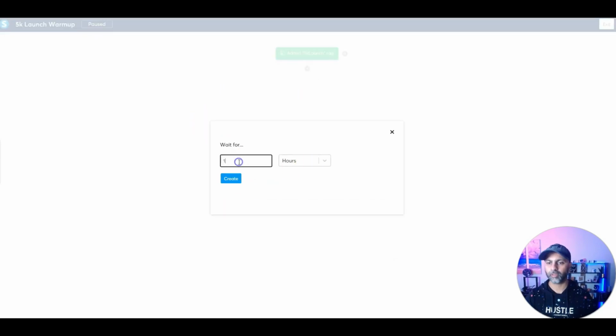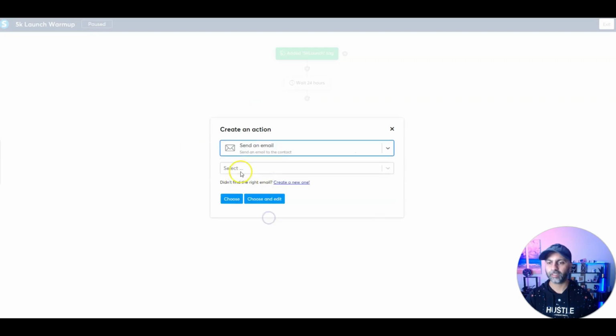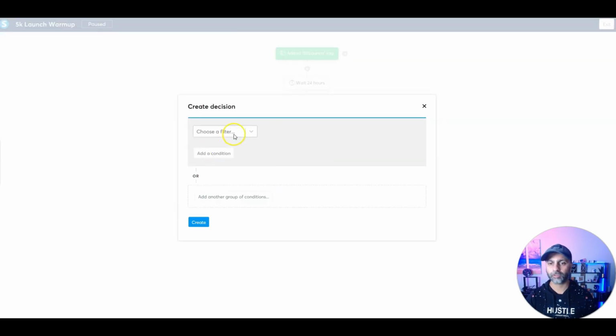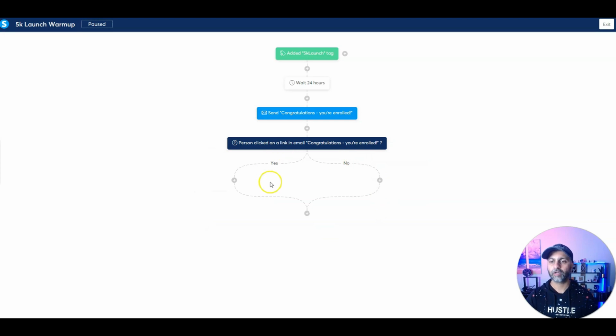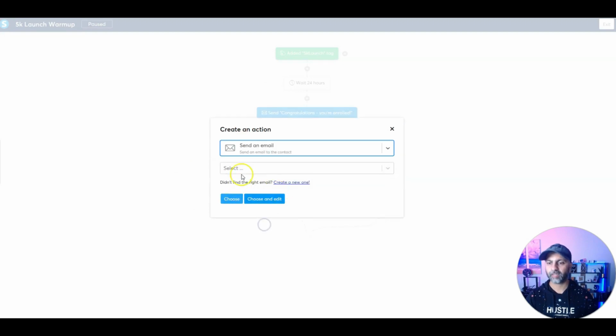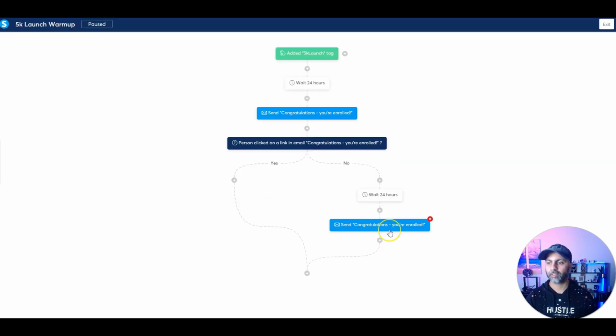We'll wait 24 hours and then I want to send them an email. So I'm going to say send an email, and let's just select an email that we already have. Then I'm going to add a decision box in which I'm going to say email clicked, and this will be the email that I just selected, and hit save. So if they click the email or opened it, if yes, then don't do anything. If no, then let's wait another 24 hours and send them that same email again. So action, send an email, and then choose the same email and send it again.